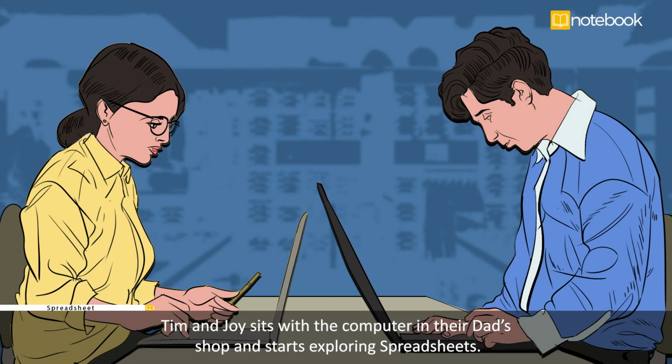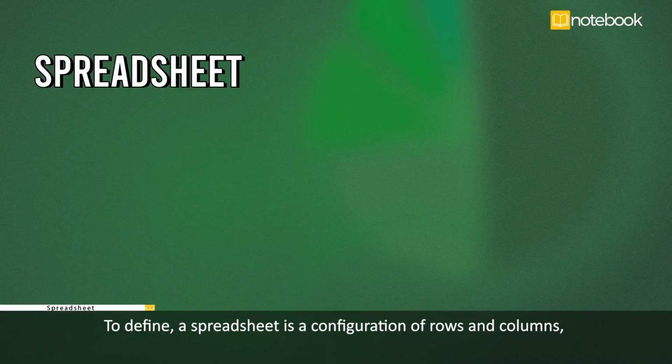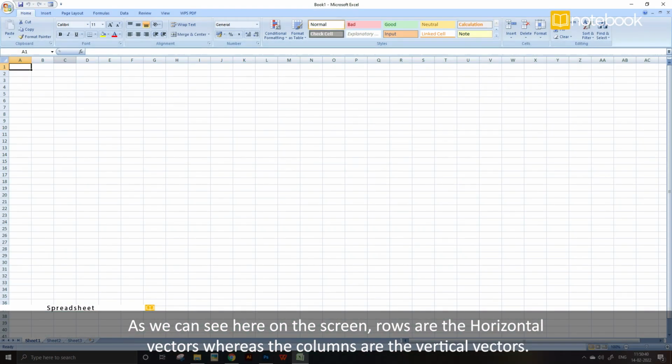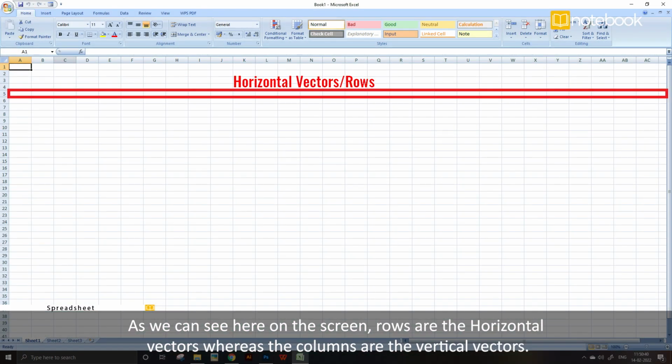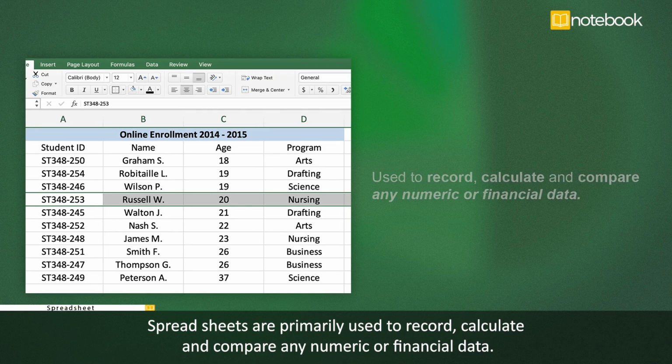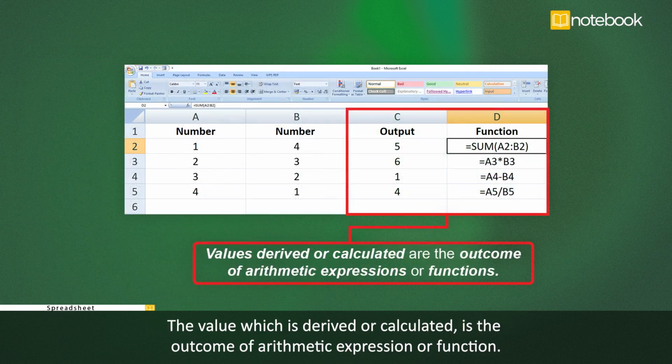Tim and Joy sit with the computer in their dad's shop and start exploring spreadsheets. To define, a spreadsheet is a configuration of rows and columns. As we can see here on the screen, rows are the horizontal vectors, whereas the columns are the vertical vectors. Spreadsheets are primarily used to record, calculate, and compare any numeric or financial data. The value which is derived or calculated is the outcome of an arithmetic expression or function.